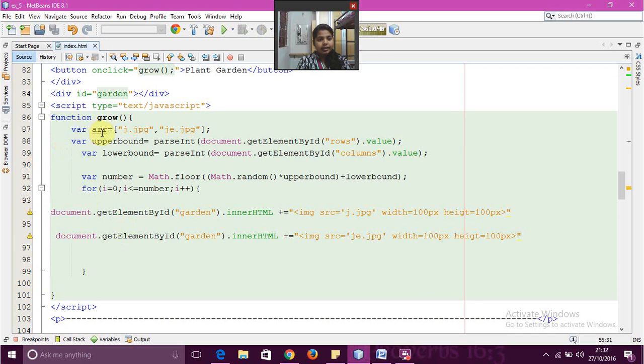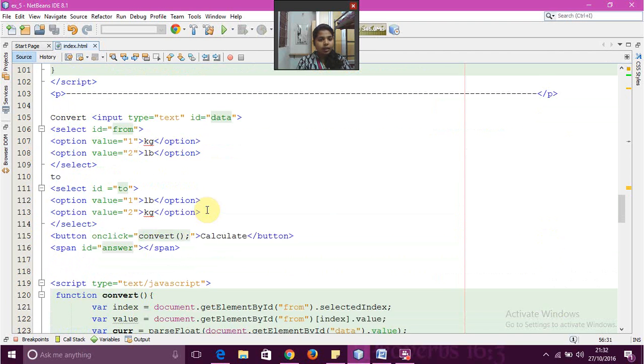In function grow, I created the array with the two images which I want to show, and I created two variables, upper bound and lower bound, where I get the rows and columns input, and I calculate the number randomly. I calculate the multiplication of the upper and lower bound, and I use the for loop for showing the images in an alternative manner.